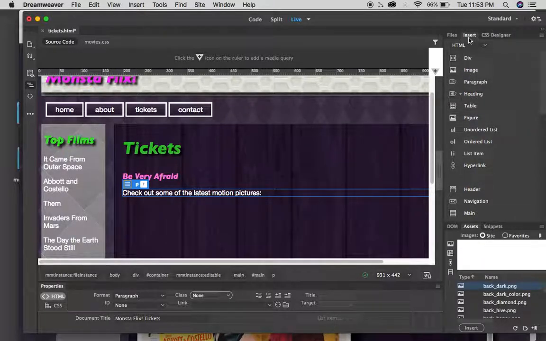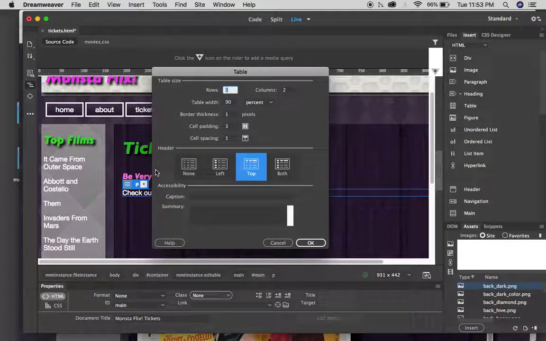Now I'm going to insert a table for this web page. We can go to the Insert panel, HTML, and down here we have Table. I want that table after that paragraph text, and I'm going to do 3 rows, 2 columns. Table width, I'm going to set mine to 90%. Make sure it's at percent. You could also do pixels, but let's do percent.